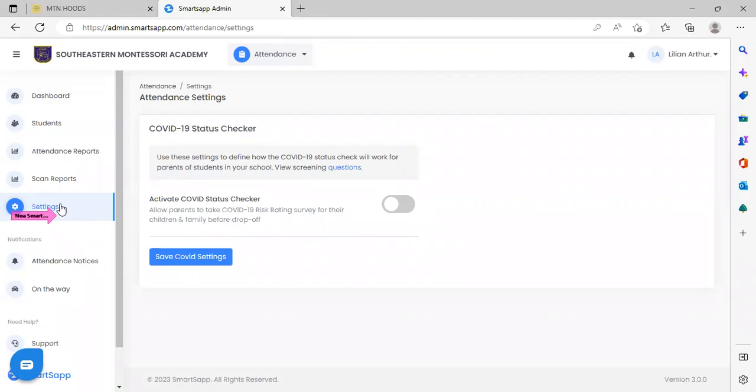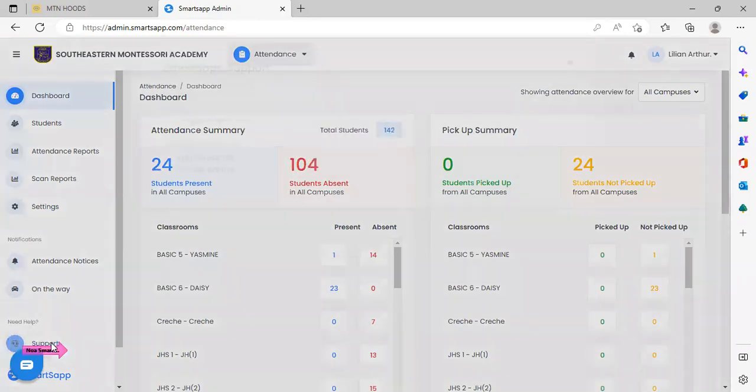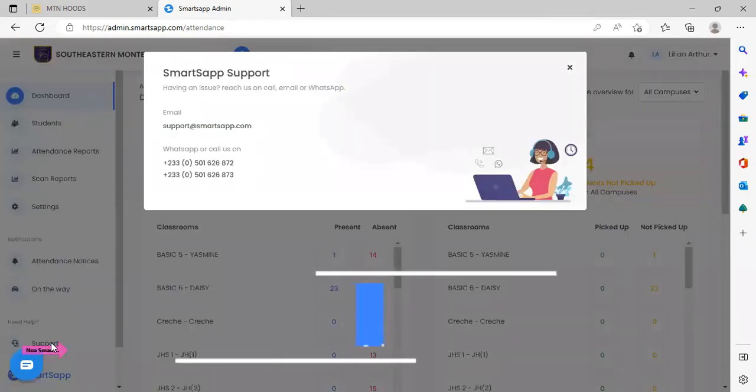Now, let me say this before I forget. Whilst you're on the admin portal, in case you're having a challenge, you can reach us by using our bot, and then our support team will get in touch with you. We have our support lines over here. Once you click on support, we have our support lines.